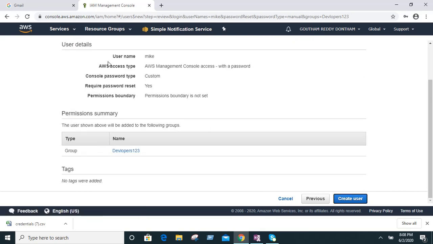Here you can see the username Mike. Before creating the user, you can check whether all points you have configured are correct or not. I am providing him AWS Management Console access with a password, and the console password type is custom. We have created the password, and require password reset is yes. This user has been added into group developers 1 2 3, and no tags have been added. Next click on create user.